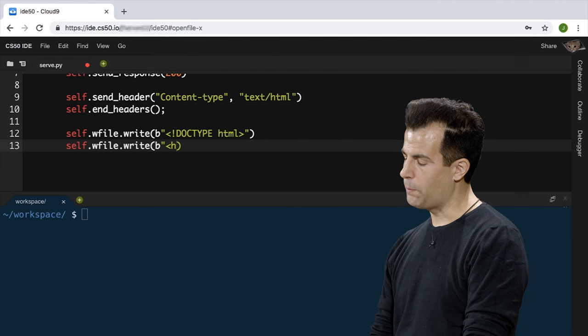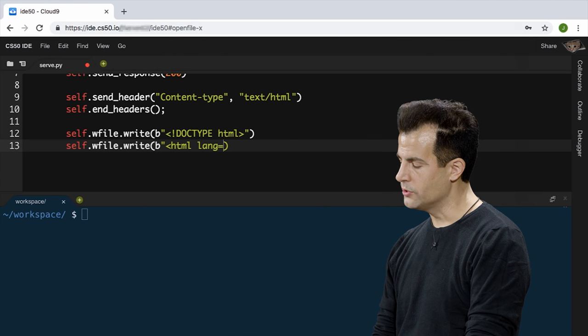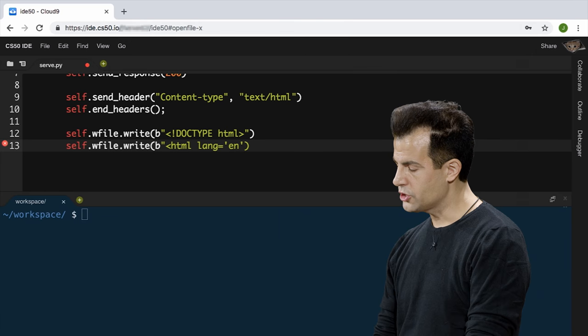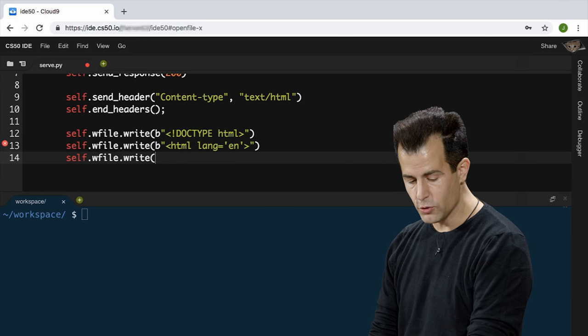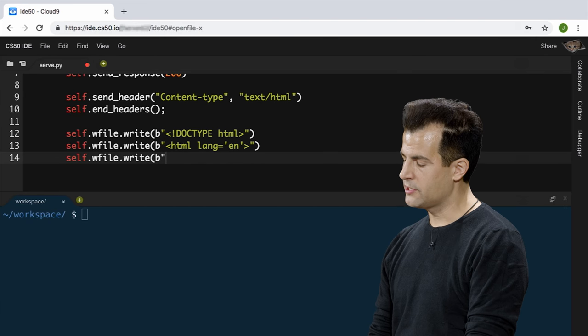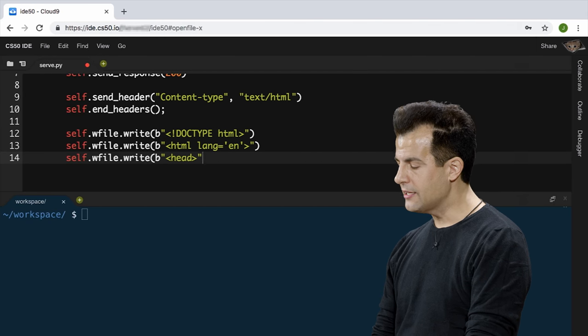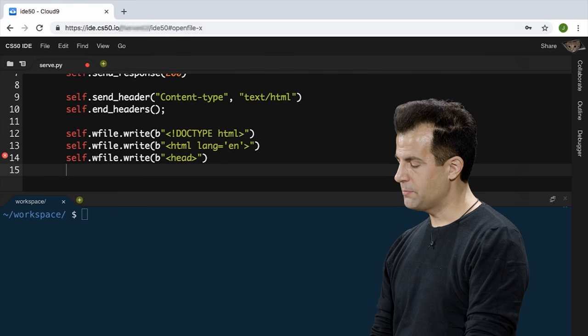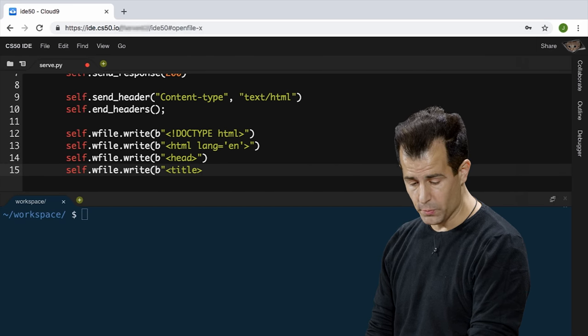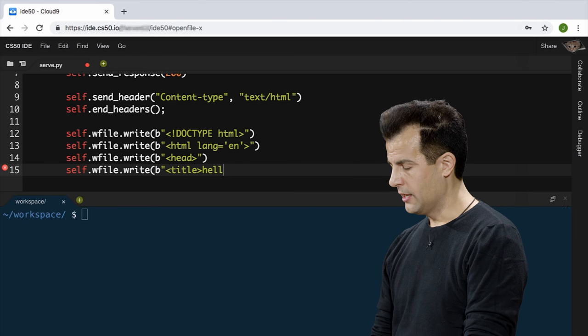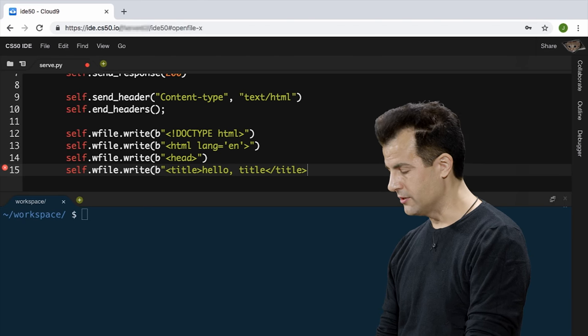Then let me go ahead and output HTML, lang equals en for English. And notice I'm using single quotes inside my double quotes so that Python doesn't get confused. Then let me go ahead and output, all right, head tag here. Then what comes after the head tag typically? Yeah, so usually title lately. So title will be like hello title, close the title tag.